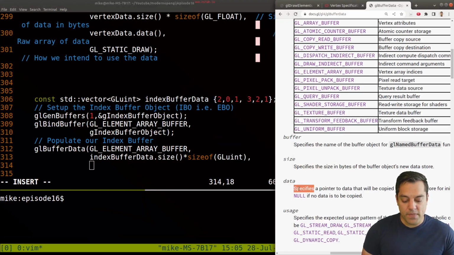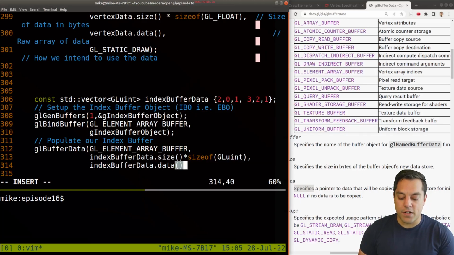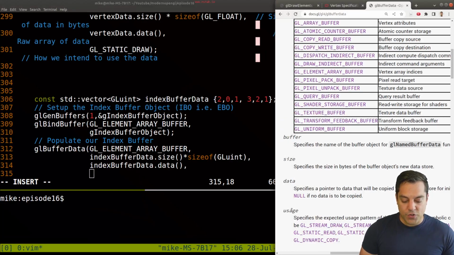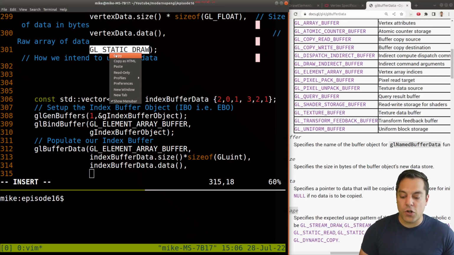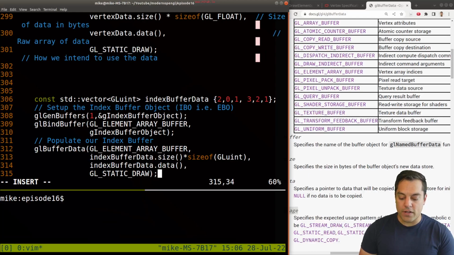Now the data comes directly from the vector, and we have this handy data function, which is essentially pointing to the underlying array stored within the vector. So we're just grabbing that, a pointer to that data. And then the actual usage is going to mimic what we had above, static draw. We're not going to be changing this information while our program's running.